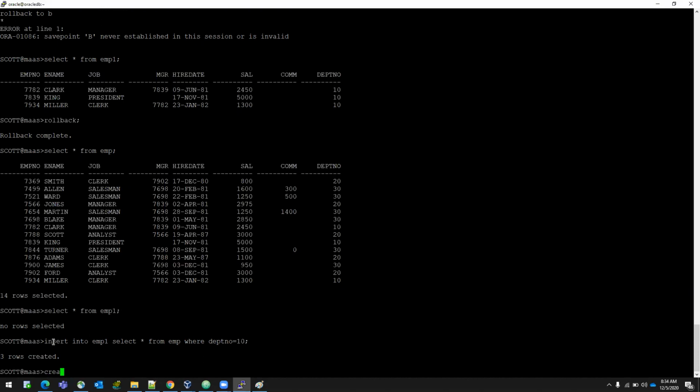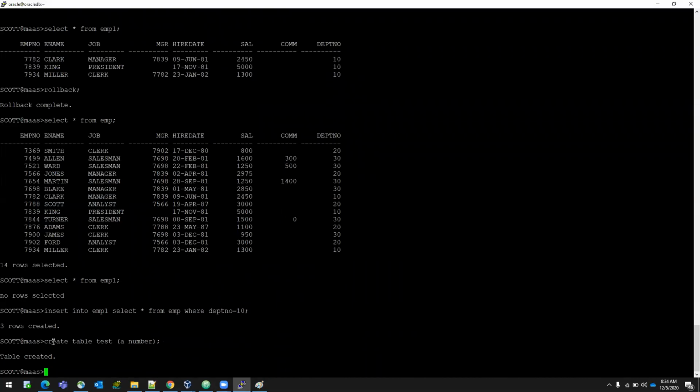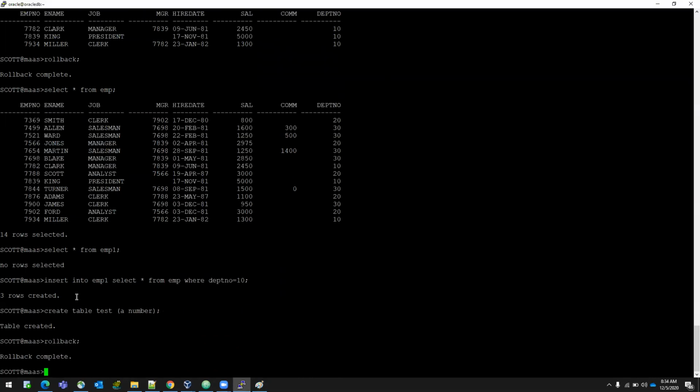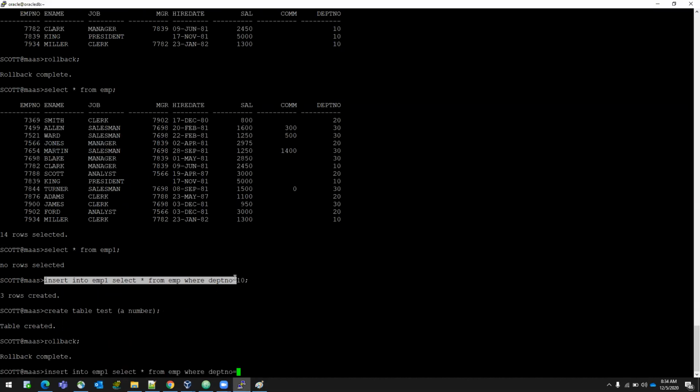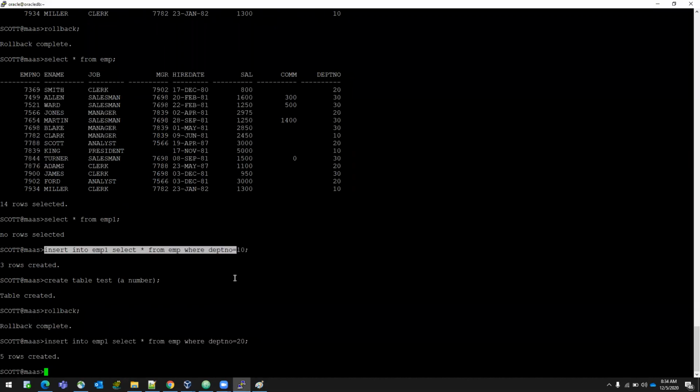Now I'm going to create a table with a number column. That's it. Now if I give rollback, what will happen? Do you think the data will be present here in EMP1? Or wait, I'll do one more thing. Insert department number 20. See the transactions, 5 records have been inserted.